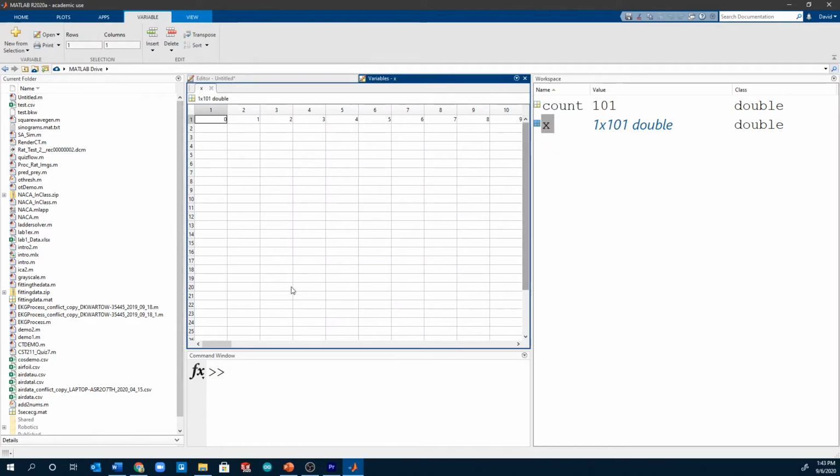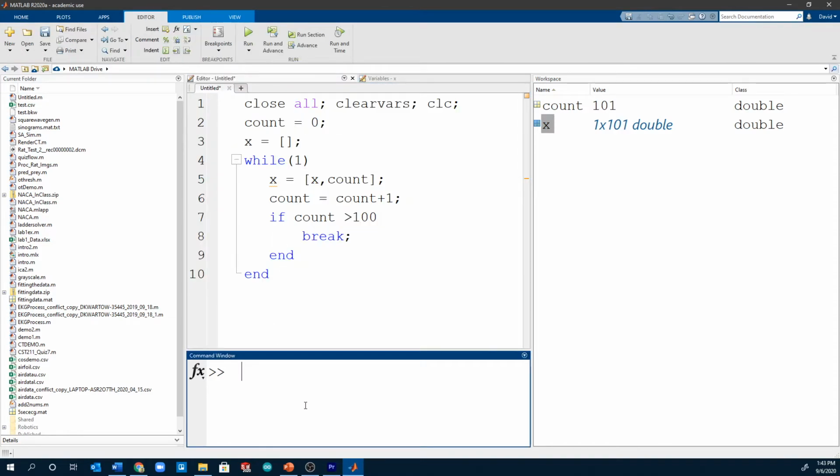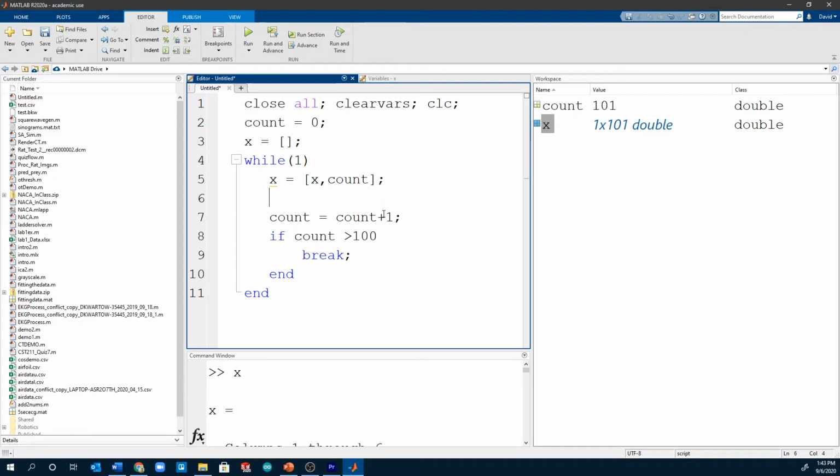It is a row vector. If we hit X down here, we can display it, and it's going to show us all of the columns going across. But let's say we wanted to add a second row. We can do this actually quite simply using a second index. So let's say, for example, we say x of, and we want to do a second row, and we're going to say count plus 1.